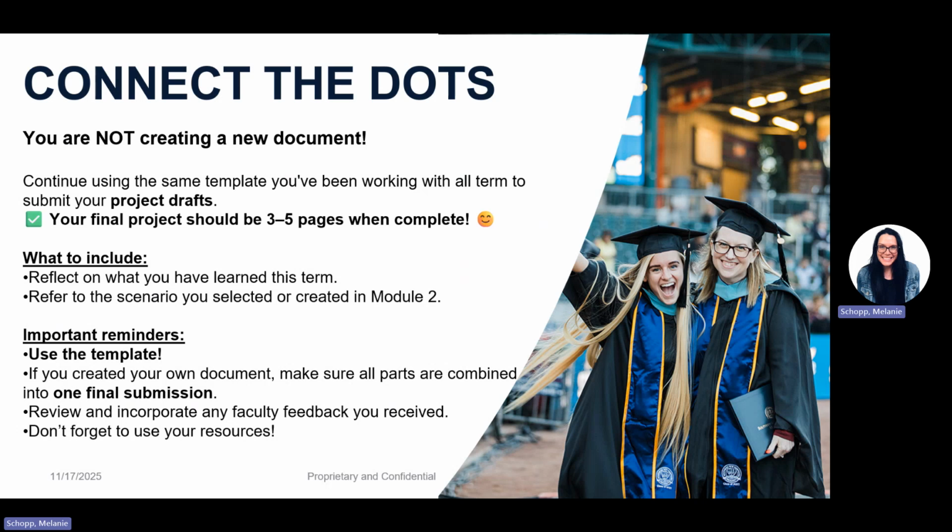And if you didn't use the template, or you broke up the template, or you did something creative, the biggest thing you need to understand with turning in this final project submission is all of the pieces and parts need to be in one cohesive document, okay?